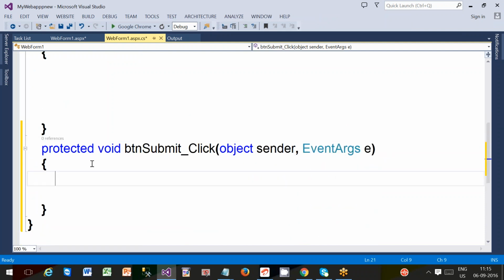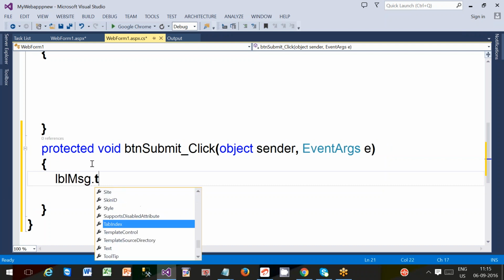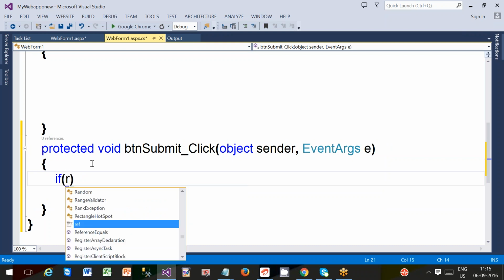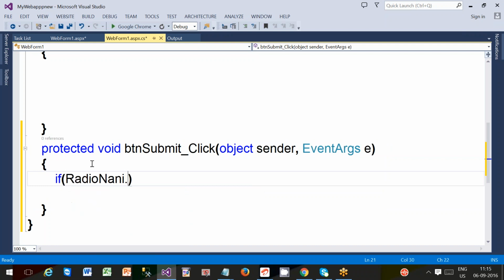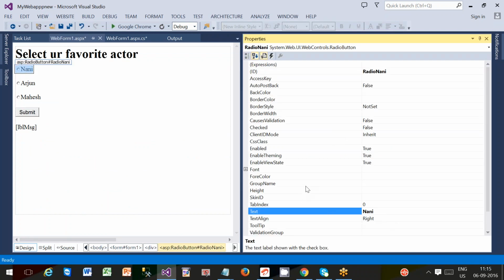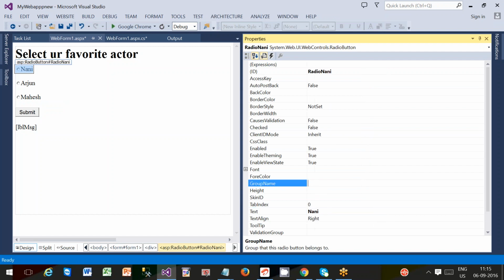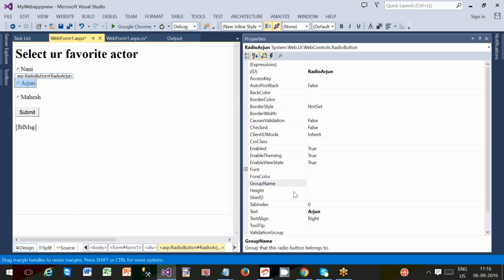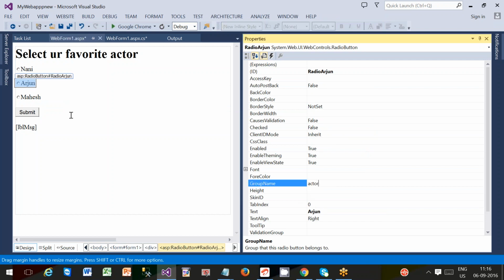So here, first, any old message is there, you can clear it, or else you can write directly like this. If radio Nani dot checked, and we forgot one more thing, right? Group name property. Group name, you can take it as actor. First radio button group name is actor, second radio button group name is actor, and third radio button group name is actor.